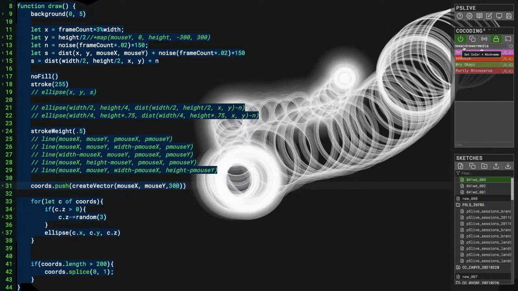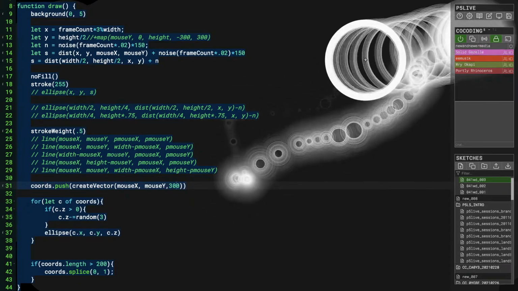So yeah, every once in a while I'm going to clone the sketch. Feel free to do that too. Then you get to play with the stuff later.